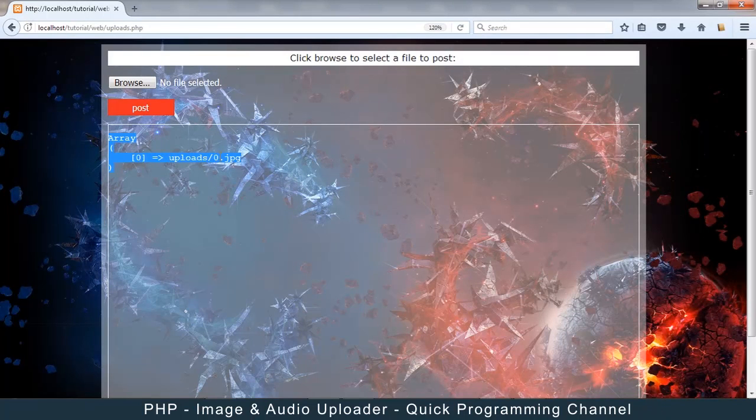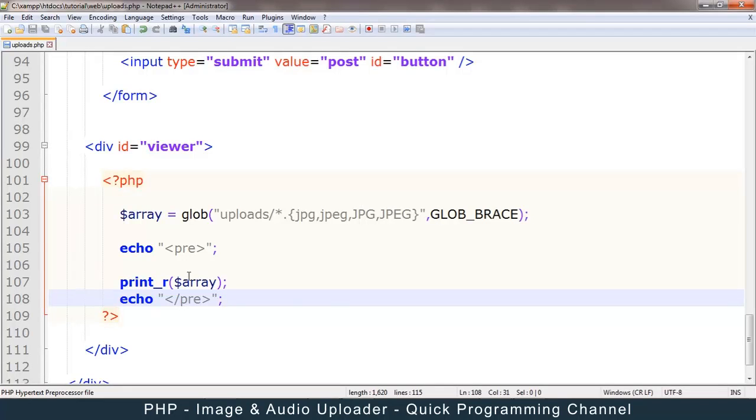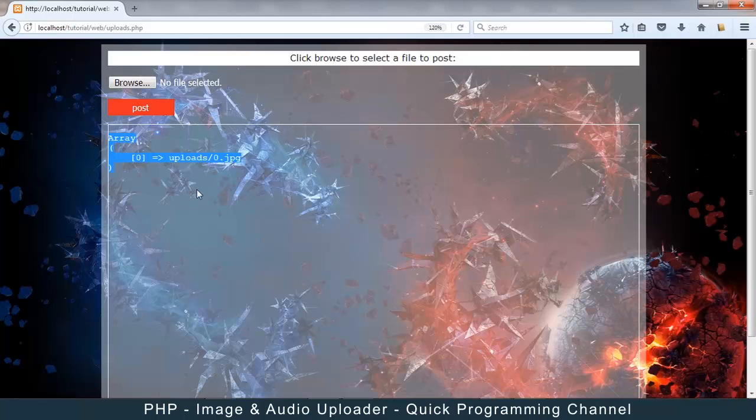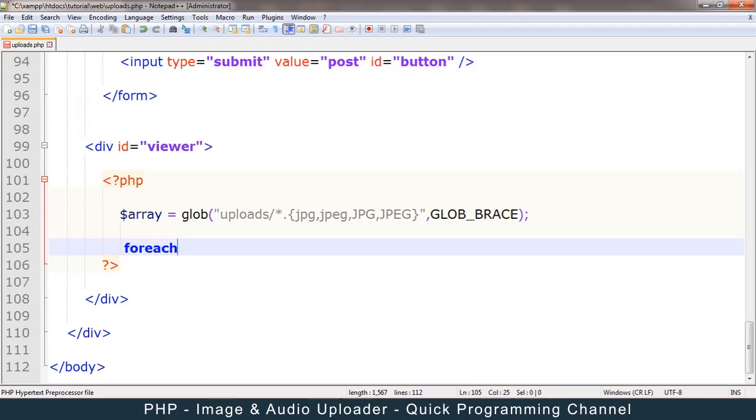So uploads/0.jpg. Since this is an image, we can actually display it. In order to display these images, let's just iterate through the array and display each element in the array. So we're going to do a foreach. Right now there's only one item, but as we upload more files, there'll be more items. So we have to go through each item and display it.